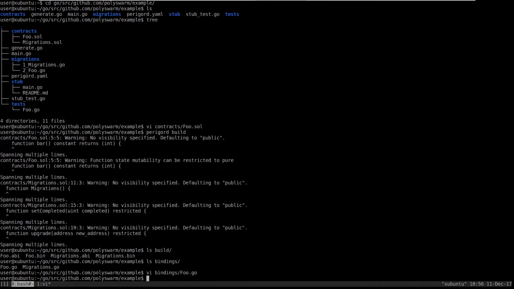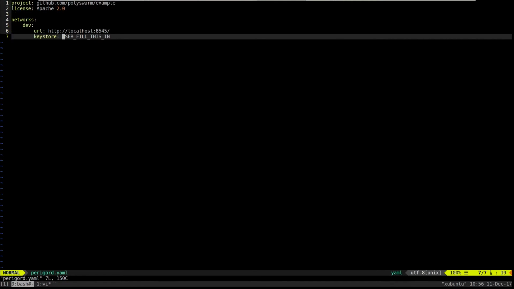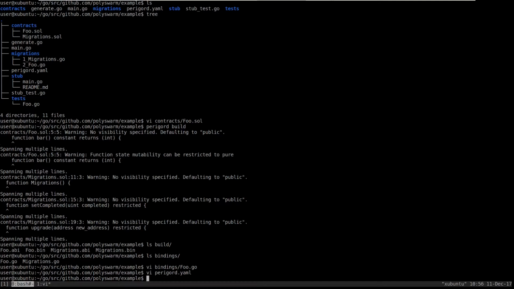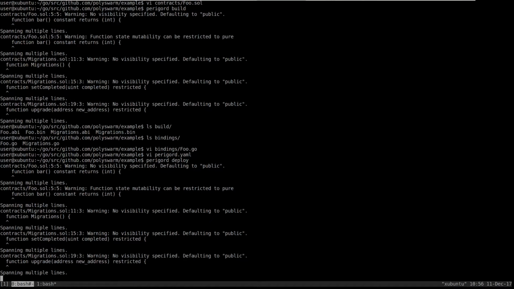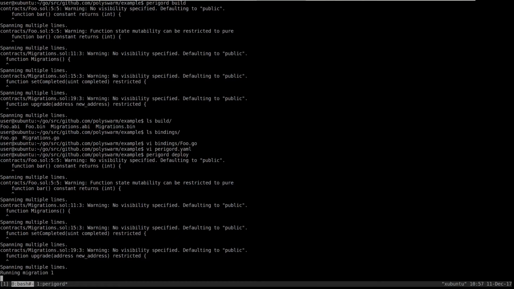All right, so before we deploy this, we need to make one quick change to our configuration and point our key store value for our dev network to our local key store, which mine is located here. We can now deploy this contract to our local test network. This will take a few seconds as it processes the transactions that we are posting to our dev network. It's usually around 15 seconds per transaction.